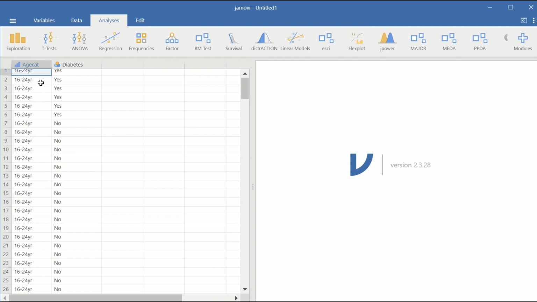So to find out whether there is association or relationship between the age category and the diabetes, and whether this predictor, which is the age category, can predict possibility of getting diabetes, or the outcome, which is diabetes, variation in it can be explained by the age categories, then binary logistic regression can be used, as the outcome here, which is diabetes, is binary and the predictor is ordinal.